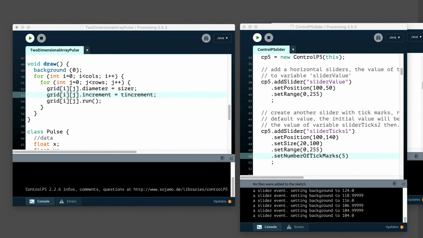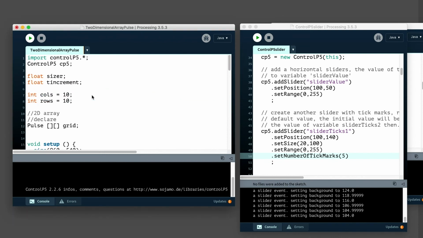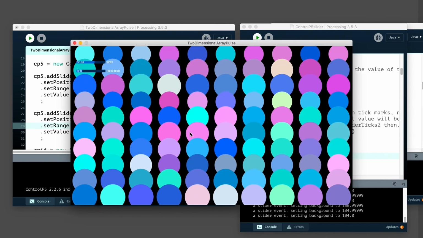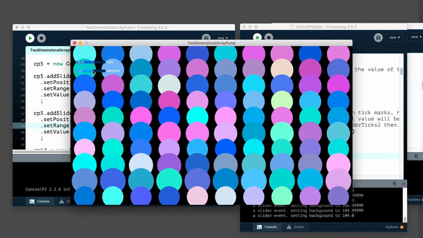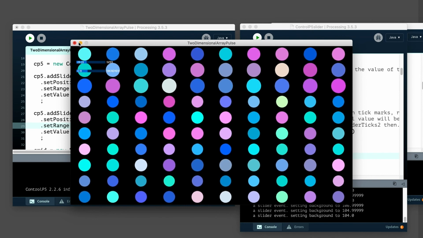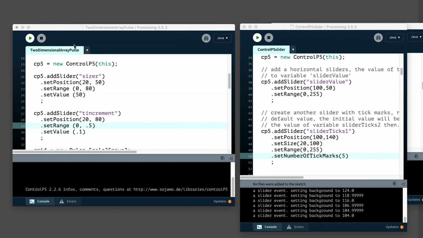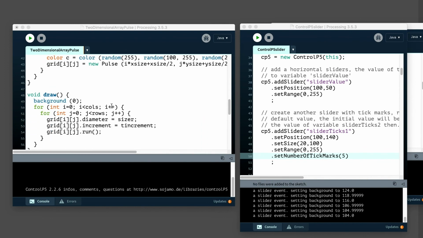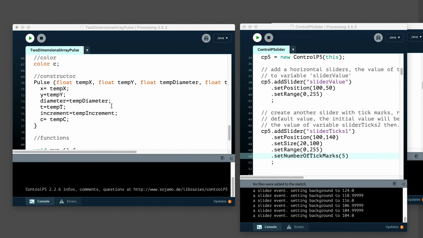Let's see, maybe I'll change the range to something like 0.5. Yeah, so let's see what that looks like. And again, that gives me a little bit more control. Okay. And yeah, I wonder if there's something else that I might want to try to control.